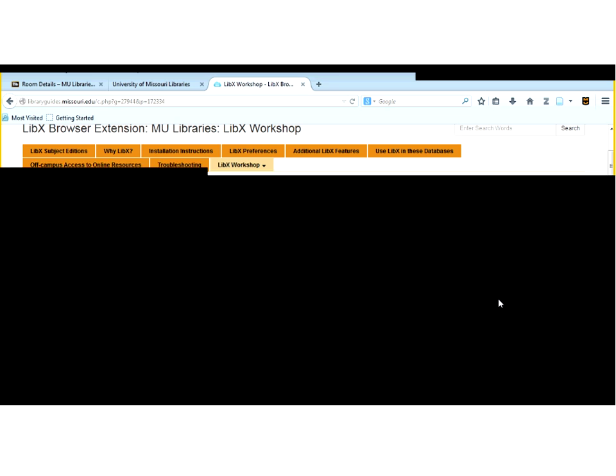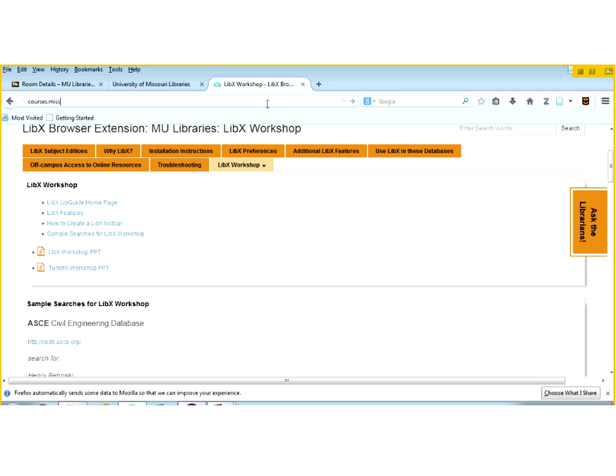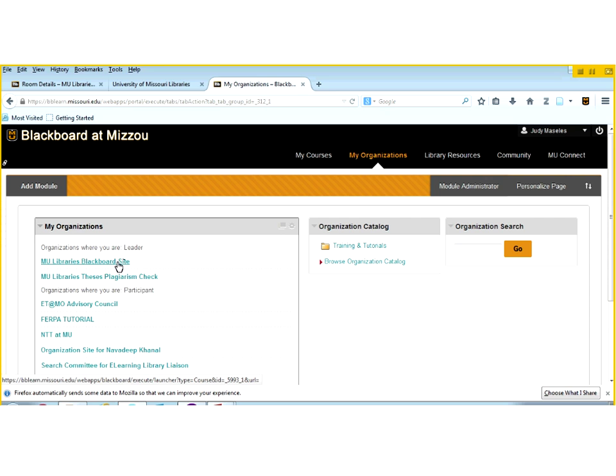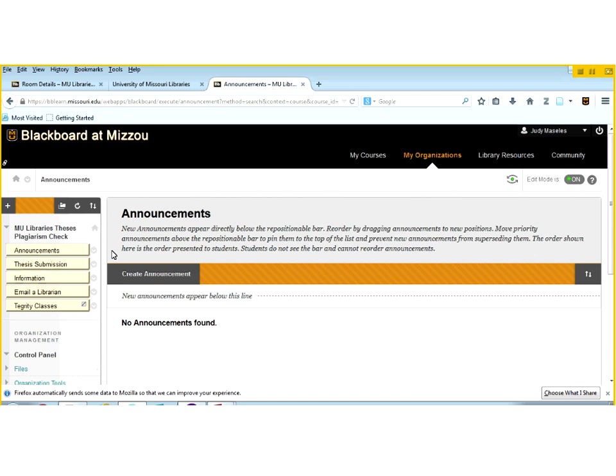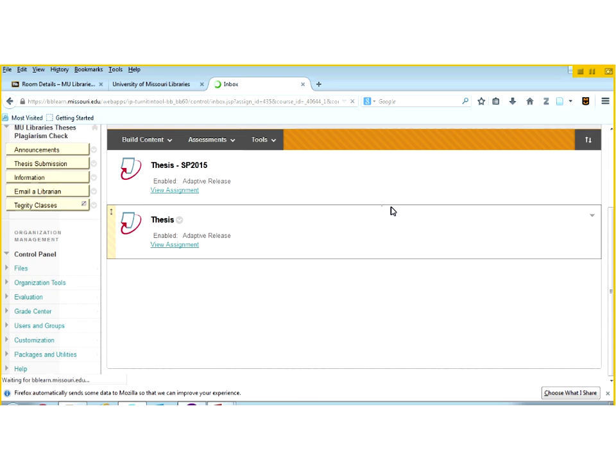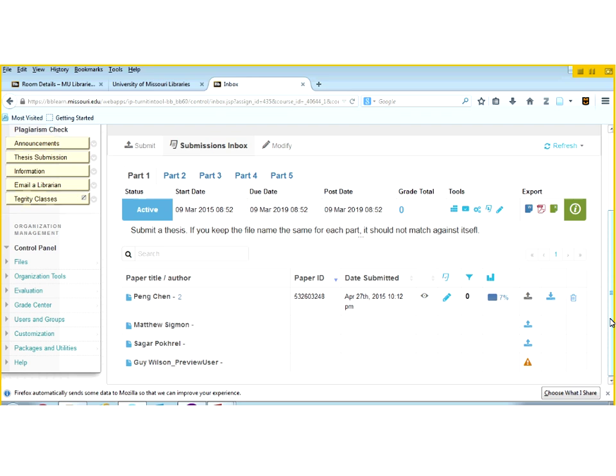All right. So let's look at this. This is kind of what it looks like from the instructor's point of view. In this case, somebody submitted something and they had a 7% overlap.